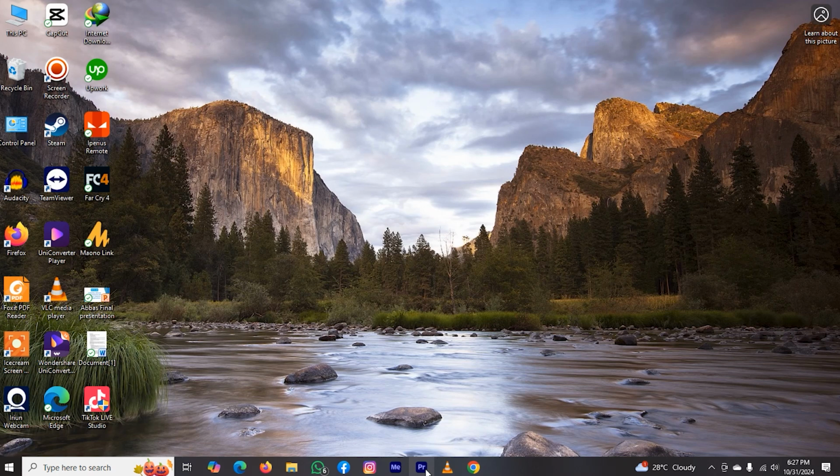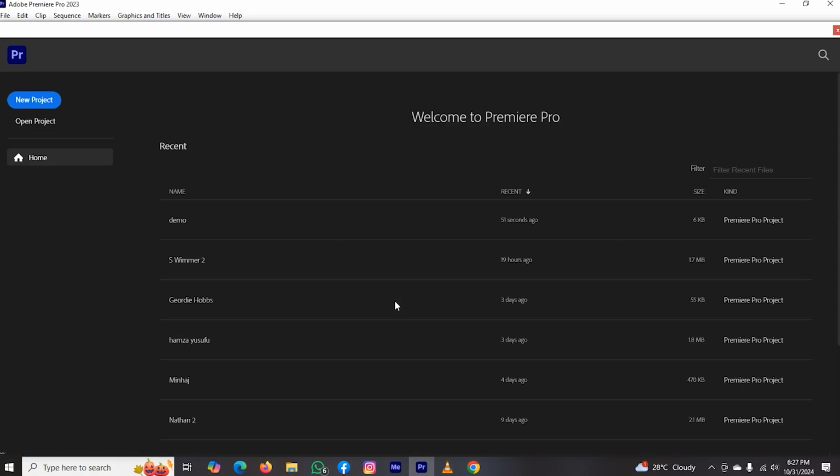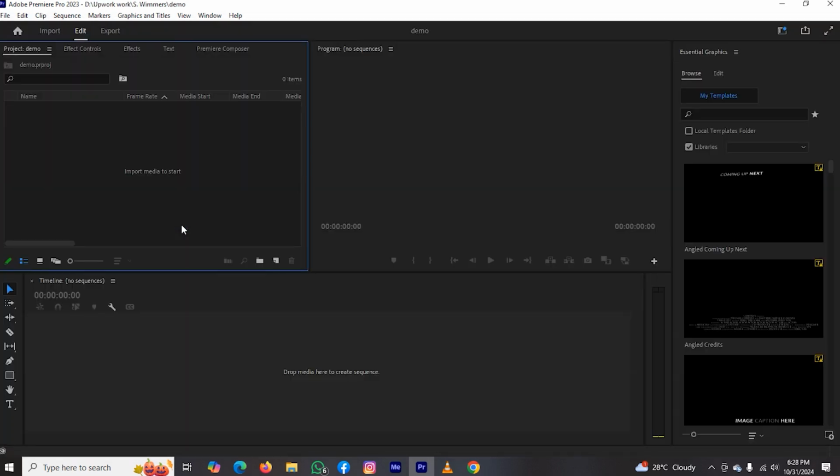The first thing is to open the application by clicking on it. Once it is open, these are my projects. Now tap on the project in which you want to create your sequence, just like I will select this one for creating a sequence.